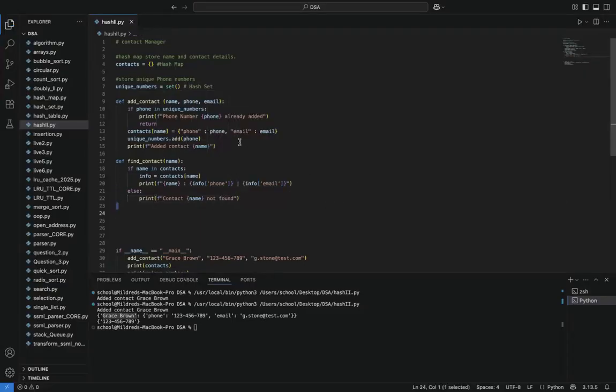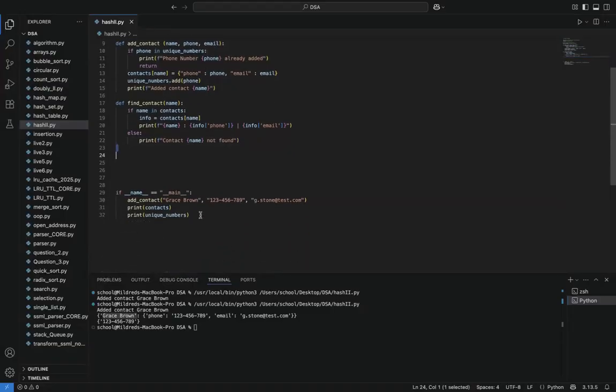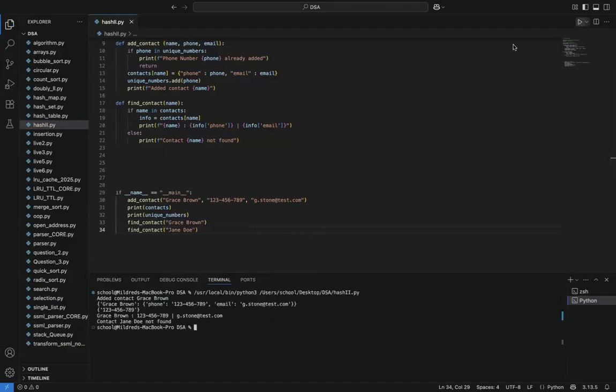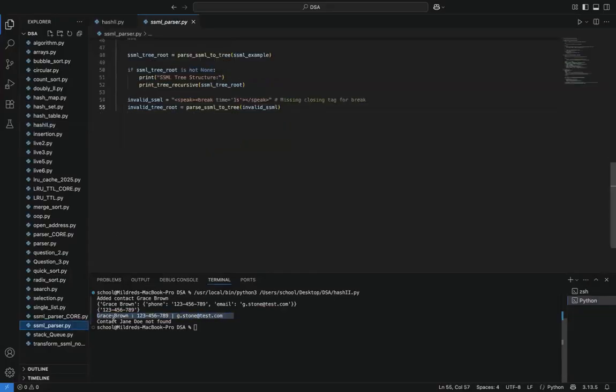Now, do you understand how we came about doing this? Yes. Okay, so now let's say find contact, and we'll have a name Grace Brown, like this. And let's find contact, let's say Jane Doe. So Jane Doe should not be found, and Grace Brown should be found. So let's run. So contact Jane Doe not found, Grace Brown's details were displayed here. So we see the name Grace Brown, we saw the phone, we saw the email. So you see how it's displayed.